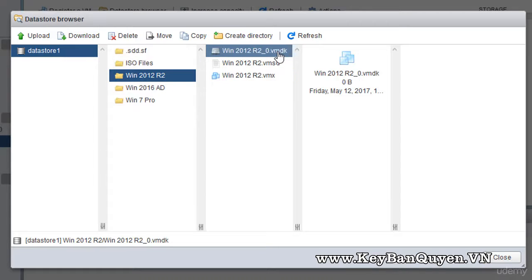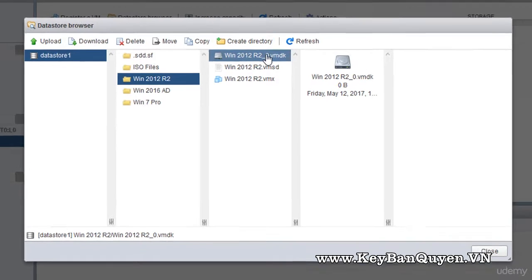And the second file, vmdk, is the virtual hard drive, or virtual machine disk. This is the hard drive of the virtual machine. And logically, no machine can work without having a hard drive and without having resources like RAM, processor, etc. So these are the two important files.